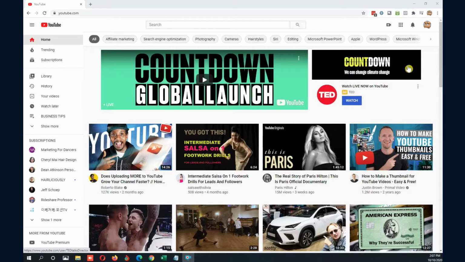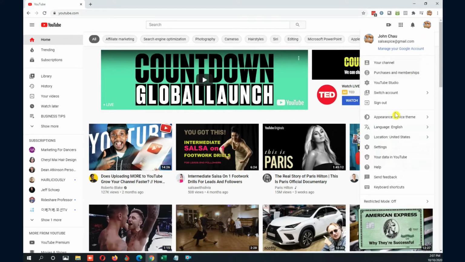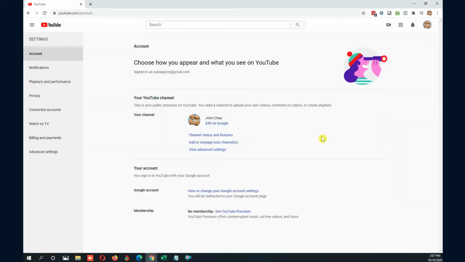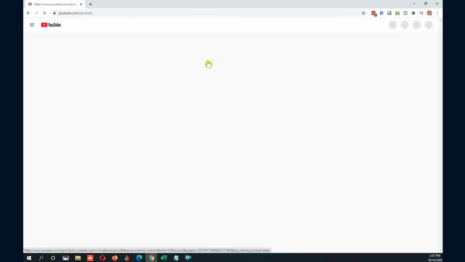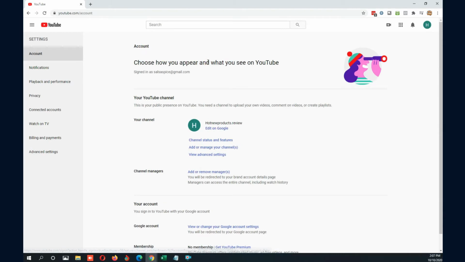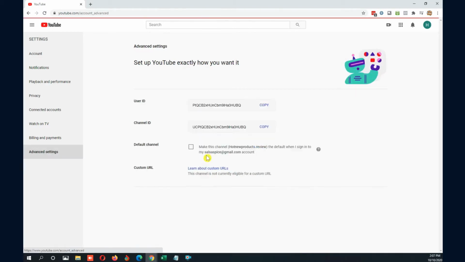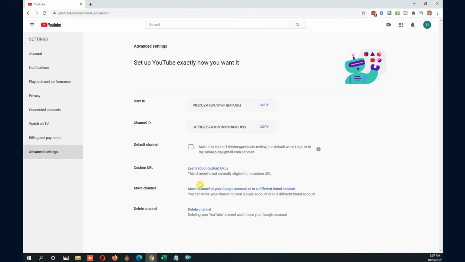Okay, within YouTube, go over to your avatar on the upper right, click on it, go down to Settings, click on Add or Manage your channels, go up to the channel that you want to delete, and then once you've got the channel that you want to delete, click on View Advanced Settings, go all the way down to the bottom, click on Delete Channel.